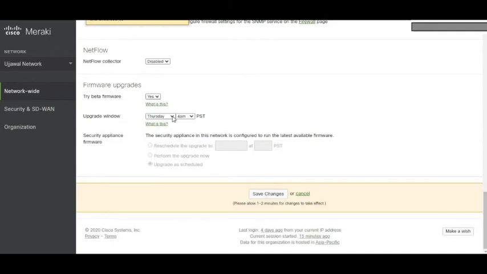Upgrade window. So I have set an auto upgrade window time of Thursday 4 AM PST. At this time, if any upgrade version is available, it will upgrade itself. Since my security appliance is already up to date, it's not giving me these options. They're not highlighted, or else if any upgrade version is available, then these options will get highlighted, where I can reschedule my upgrade to a certain time, upgrade the device right away, or upgrade as scheduled, like for whatever upgrade window you have selected.